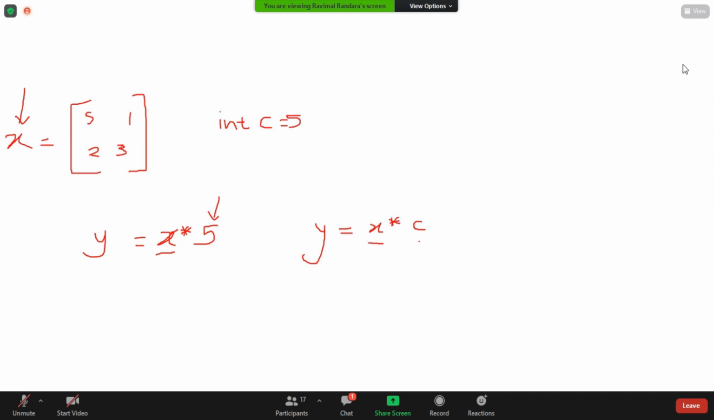This is a user-defined type, and this one is a built-in type. So what should the answer be? This is not just a defined operation. We have an object and we are multiplying an object with an integer. So you cannot multiply an integer.